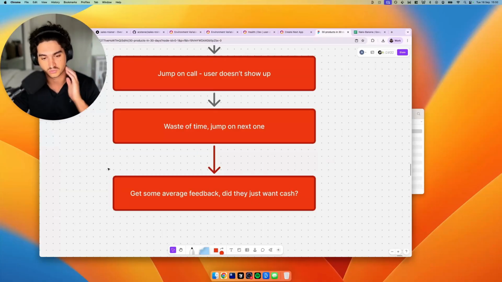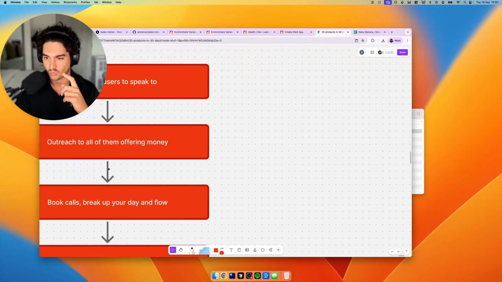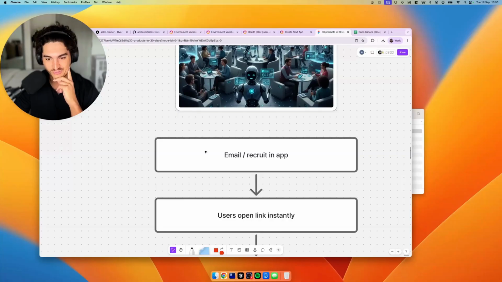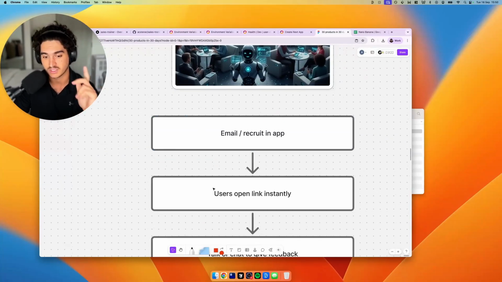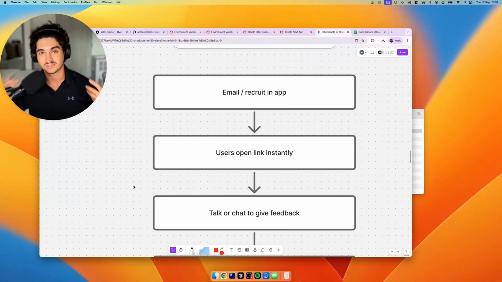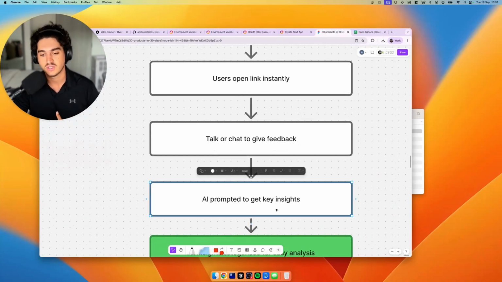Don't get me wrong, they're still super insightful, but here is the better way of doing things in this new wonderful world. First of all, you can email the recruiting app, but here's the thing, the user can open the link instantly. Then they can talk or chat to the user research agent to give feedback, and the AI will be prompted to get key insights.